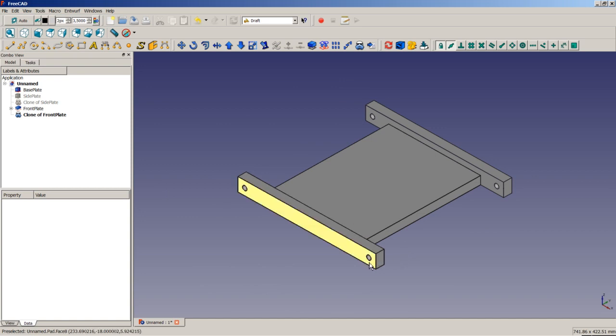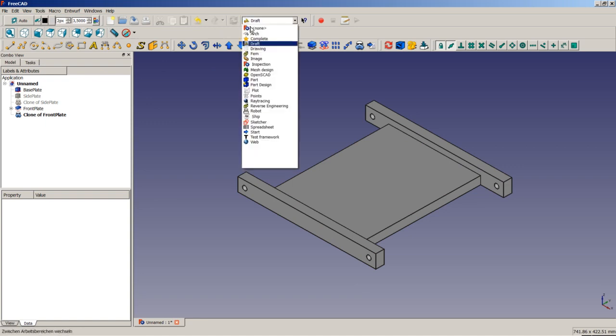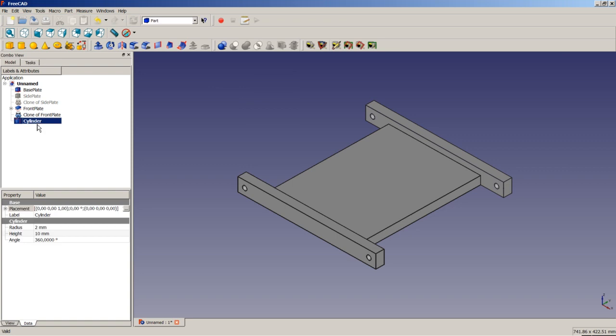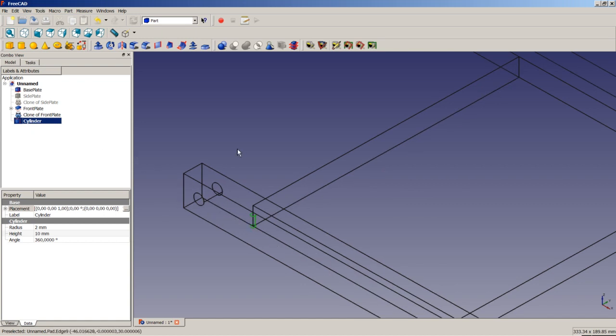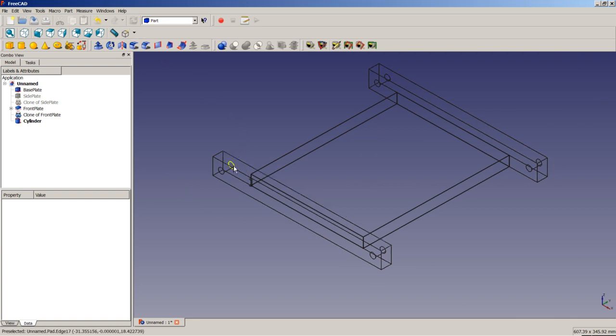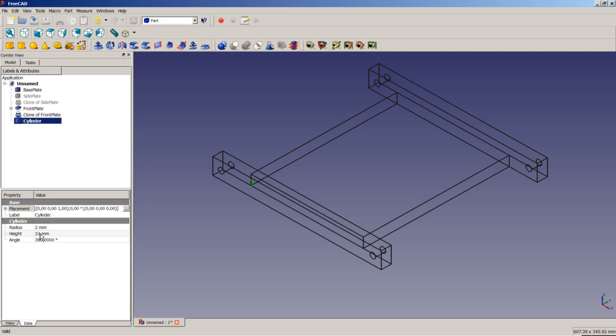And now we will insert two metal rods for the birds to sit on. So let's insert within the Part workbench our cylinder, and let's switch to wireframe mode to see where the cylinder is. Okay, the cylinder is here, and we need a length for the cylinder of 260 plus 18 plus 18 millimeters. So this is 296 millimeters as a length, or in this case, 296. Let's have it a radius of 5 millimeters.